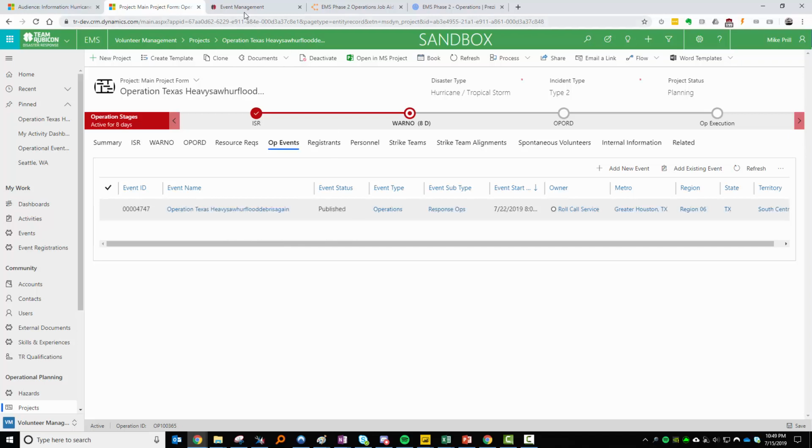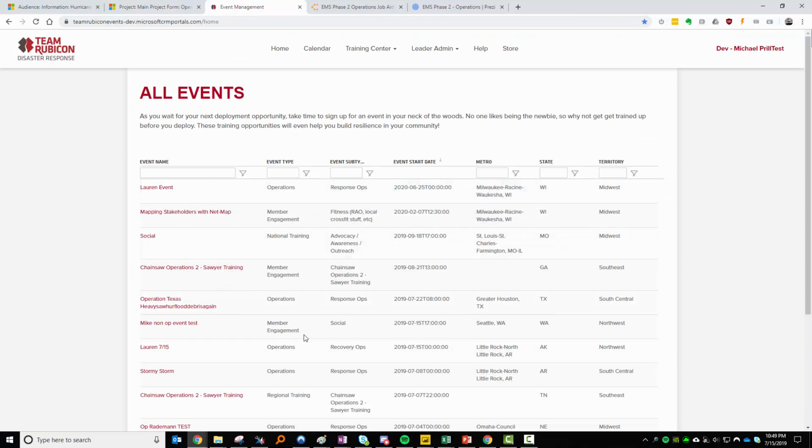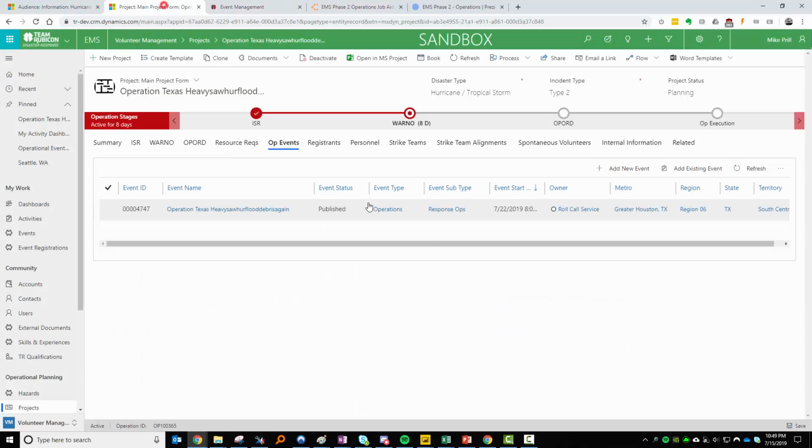Now if it's published, that's when it'll actually show up on the event grid, on the calendar, etc. So you do want to make sure it's far enough along that it's got decent information, but you don't have to necessarily wait for op board approval to get it published.